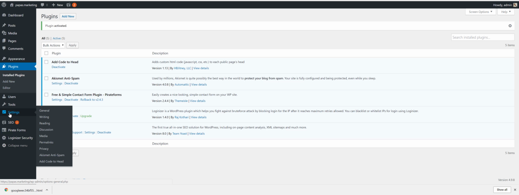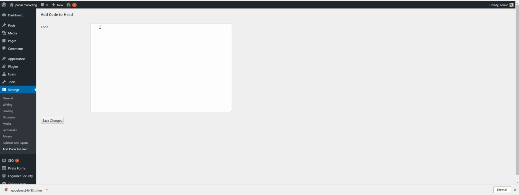If you go under Tools or Settings of the add-on, you find under Settings, Add Code to Head, and then here is the field where you can place that particular code. But what code am I talking about? What you have to add is from Google Analytics.